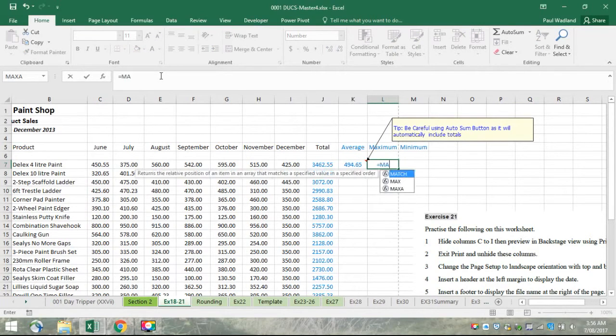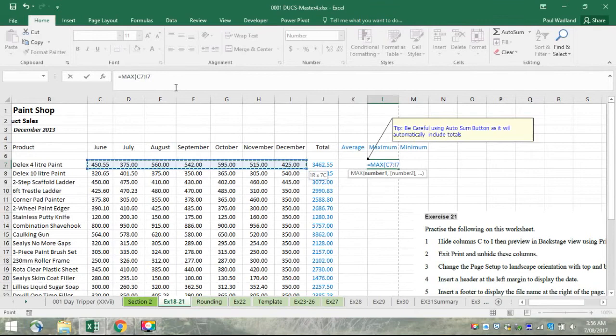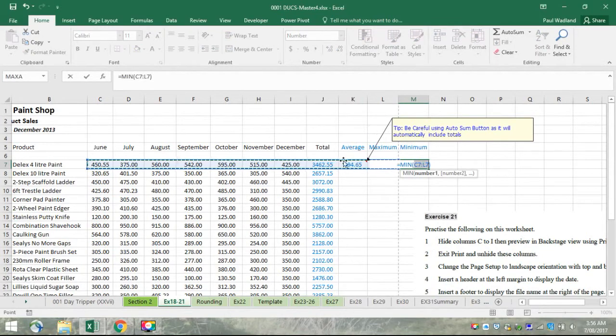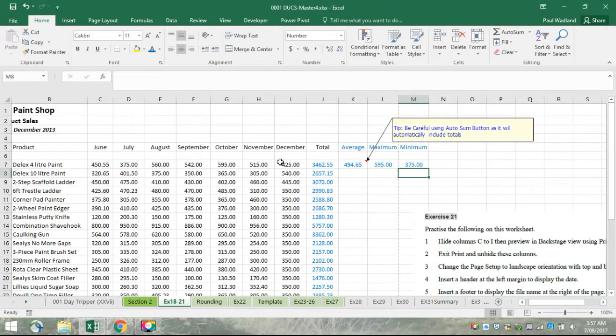Maximum, I can write that in if I want to, and then using shift and my left mouse click, start my range just to December, close the bracket in the formula bar, press enter. Minimum, let's try the auto sum, down to minimum, and holding shift just to December, press enter. And in that last example I didn't actually go into the formula bar to close the brackets, so there's no need to do that.